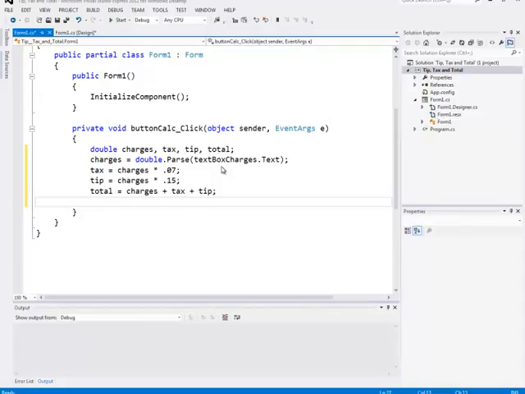And then I want to display it in the label, so it's going to be called label total dot text, because labels only accept text. So I'm gonna assign it total dot toString, and this will do it. So the reason I have to convert the total to a string is because labels only accept strings. So total is not a string, it's a double, as I declared it up here.